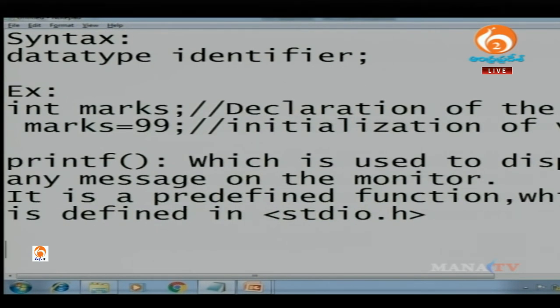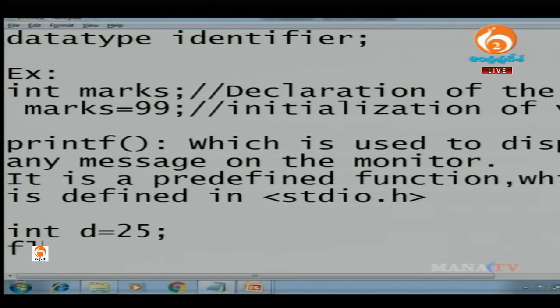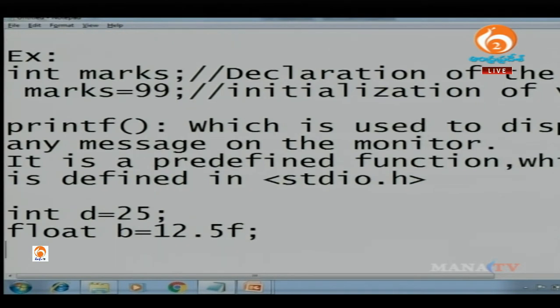For example, I want to display one value, int d equal to 25. How do we display it? Next, float b equal to 12.5F. It is a variable initialization. We have just seen that it is a variable initialization. I am initializing the 25 value to variable d. Here I am initializing the floating point to variable b.